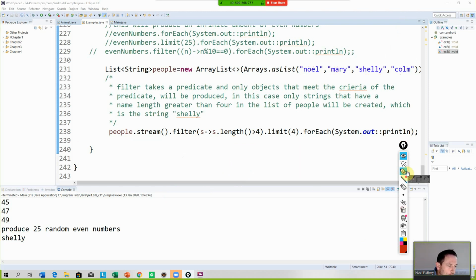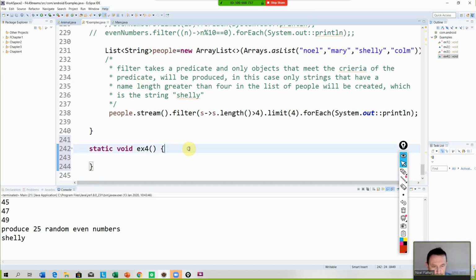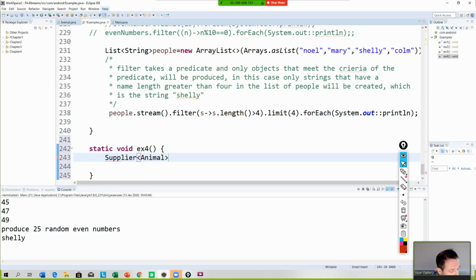Right. Now I'm going to go to static void ex4. Let's get the other one up here. Now I am going to create a stream of animals. First of all, I'm going to create a supplier object. Supplier, I'm going to take animals.